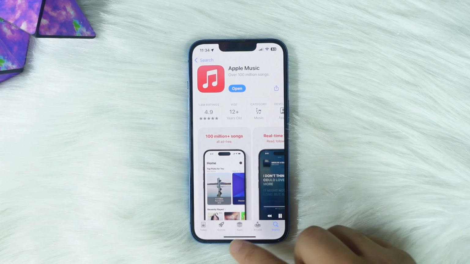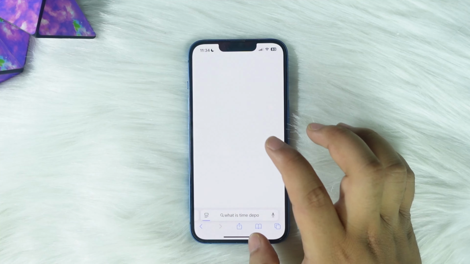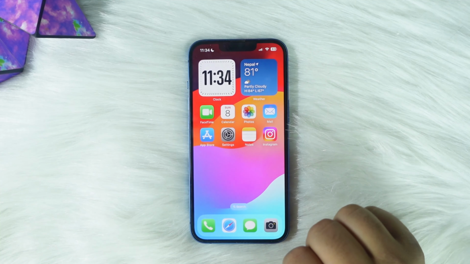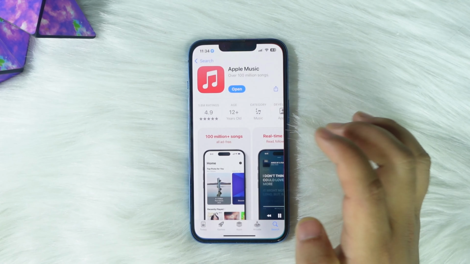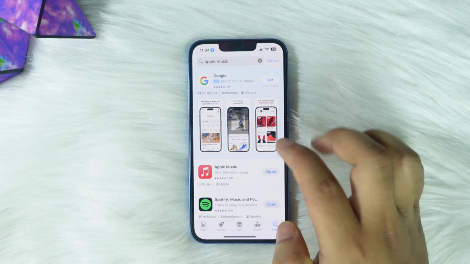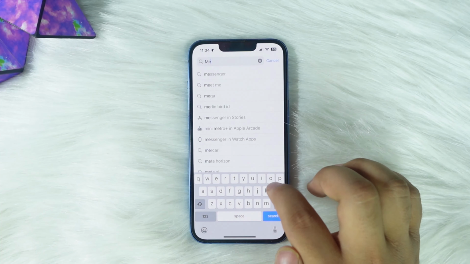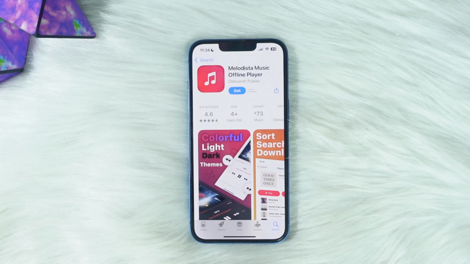The second step is you can head into a browser, and certain websites on a browser will let you download songs, right? So you can download songs from a browser and save it to your iPhone. Now once you save it, how can you listen to it? Well, in that case, you can head over to your App Store, right? And you can download this application here, that is Melodista. So you can download this offline music player and listen to it once you have downloaded it from a browser. So this is how you can download songs on iPhone.